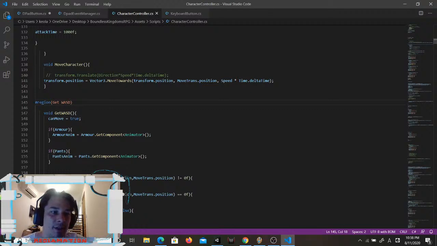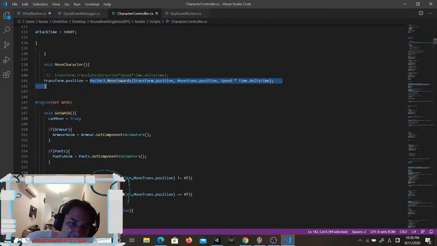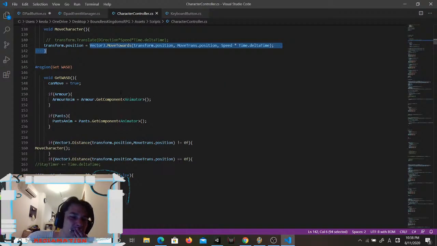So I need to do a clamp, which is going to be an absolute of 50 float. And then what I'll do is I'll implement a move towards, okay?